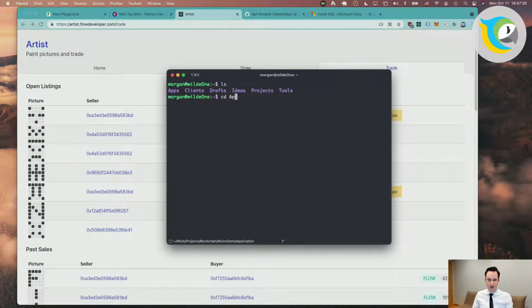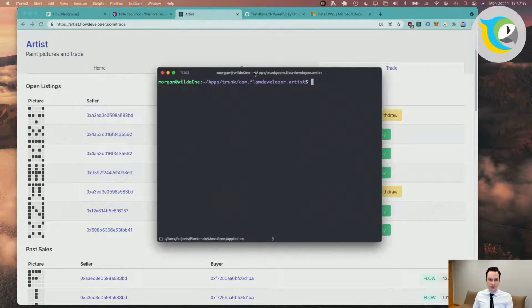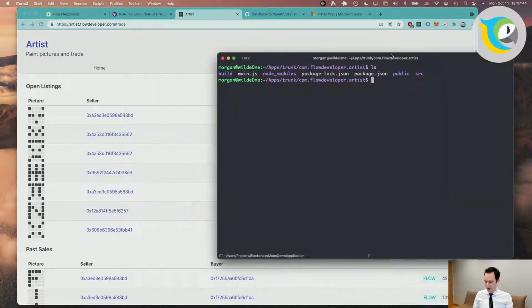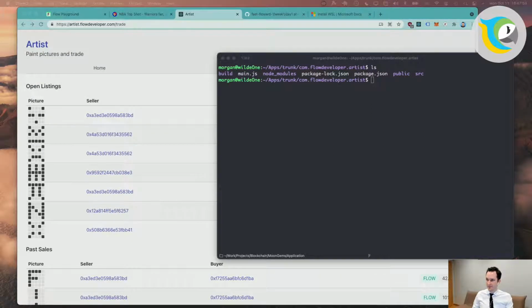We can go into apps, and we can go into trunk. Okay, so we got our Flow Developer Artist. We have this process running, and I'm just going to confirm by logging in a second time that I can start and stop it. Just one moment.